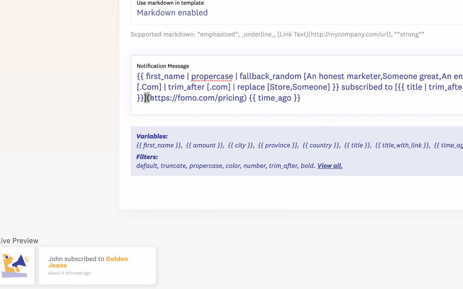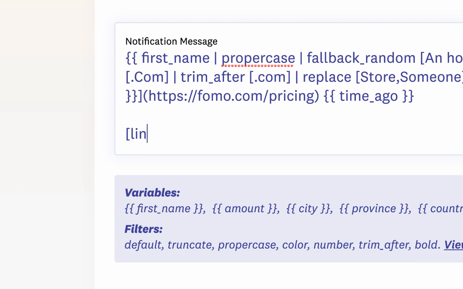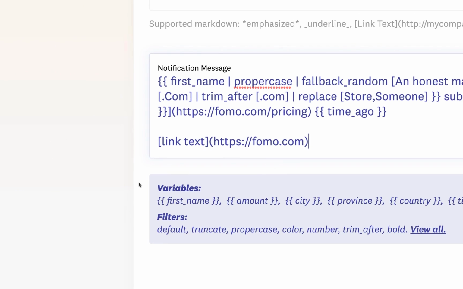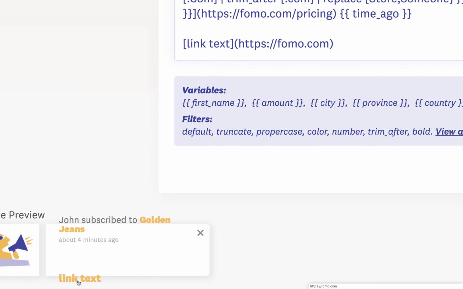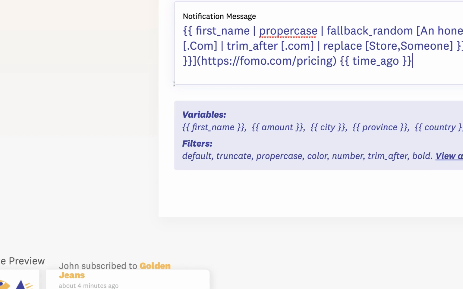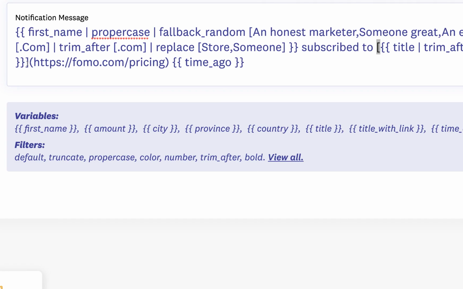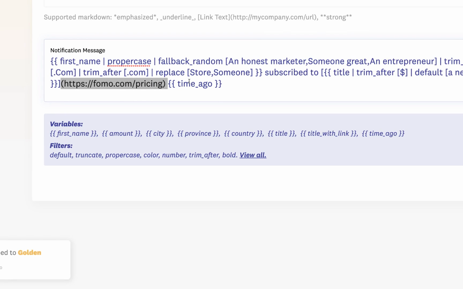We're also leveraging Markdown here. You can see that the way that works is you just surround a link text, and then you have your link in parentheses. So that's what Markdown is. We didn't make this up. It's just a really neat protocol for formatting links online. And so what we've done here is we've actually wrapped around our title with Markdown brackets, and then we point all clicks on that title to our pricing page. Finally, we have our time ago.